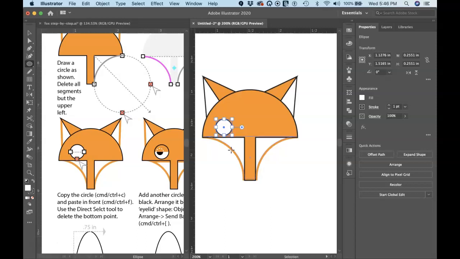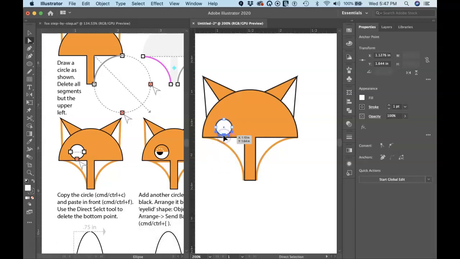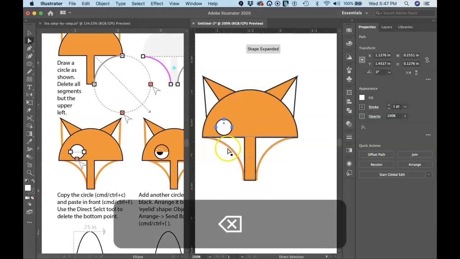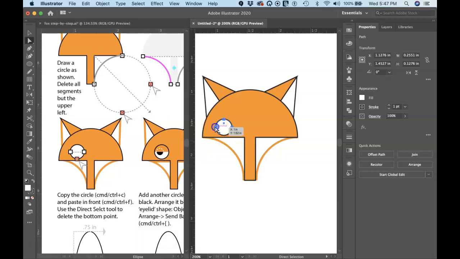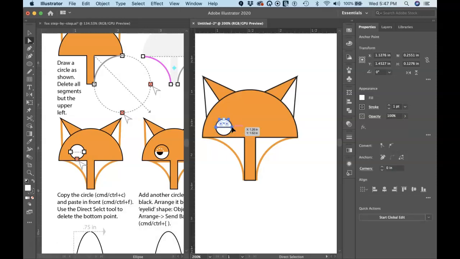All right, so Command C to copy, Command F to paste it right over the top of the original. Once again, with the direct select tool, I'm going to click on just the anchor point that I want to delete. That's done. And now I'm going to click on one of the bottom 2 points that remain and shift click the other one and hit Command J to reconnect them. All right, so let's rotate this.